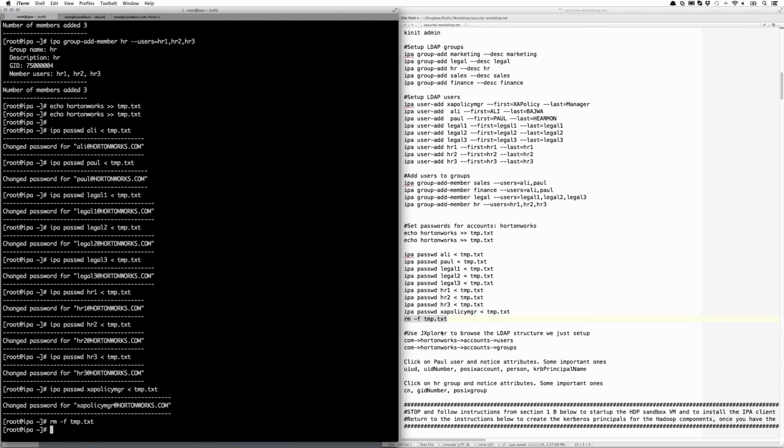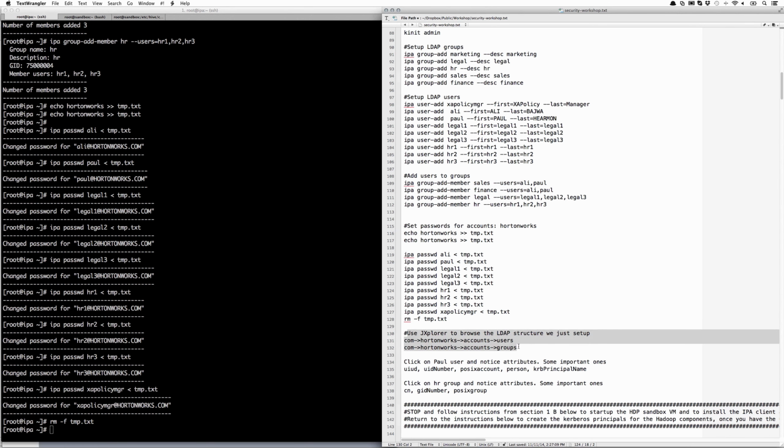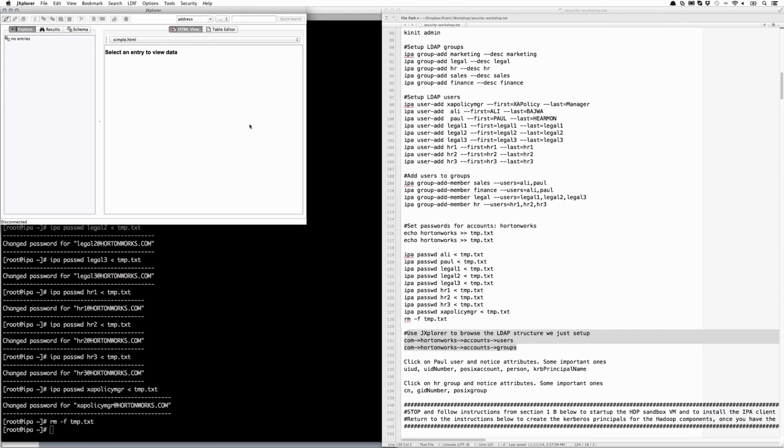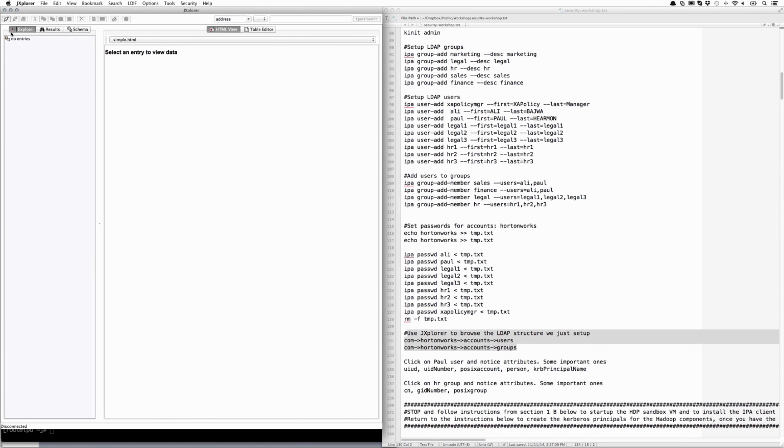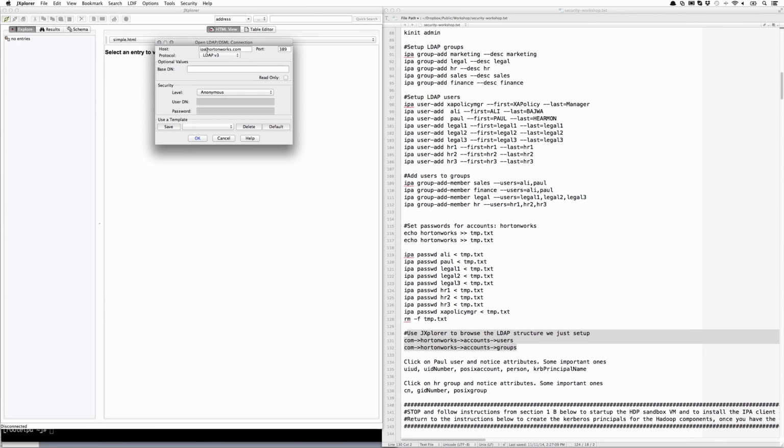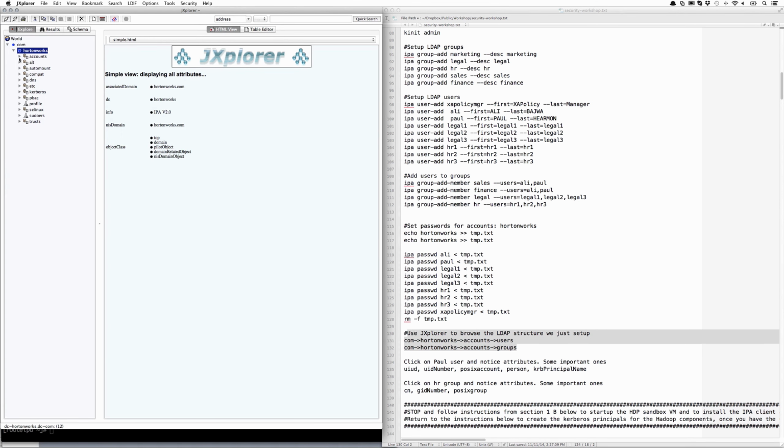So at this point, we have the LDAP up and running. We can use JExplorer to browse the LDAP structure that we just set up. Let's take a look at the users and groups that we set up in JExplorer. There'll be a number of attributes that it created, and we can take a look at a couple of those. The connection is, as usual, at port 389 for an LDAP.